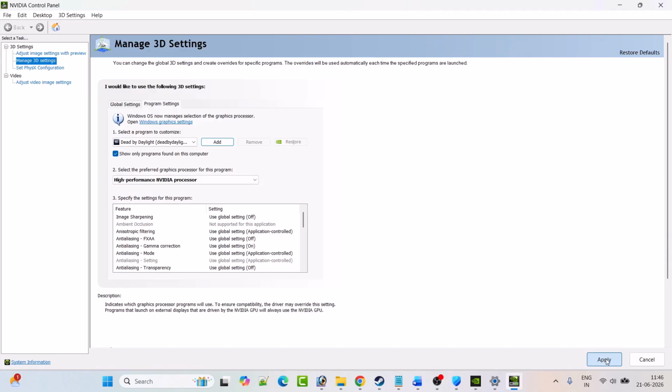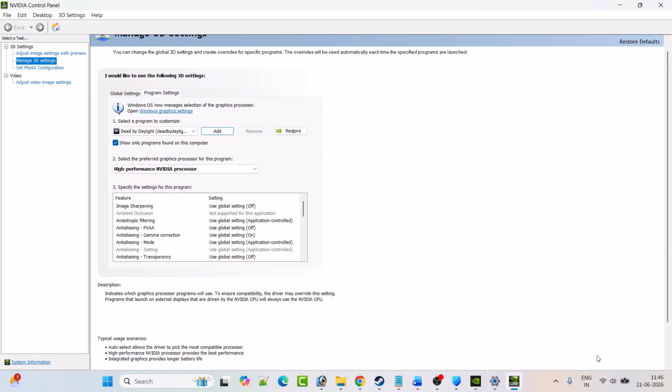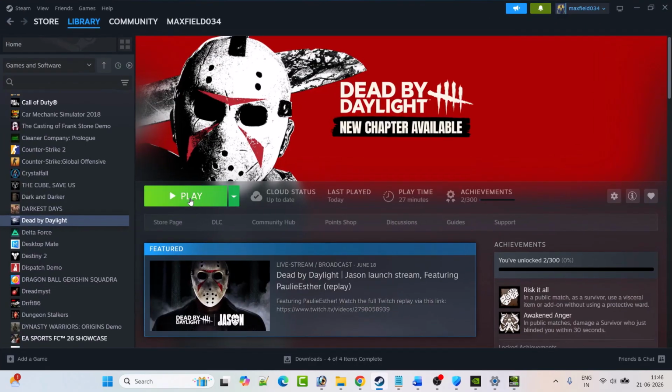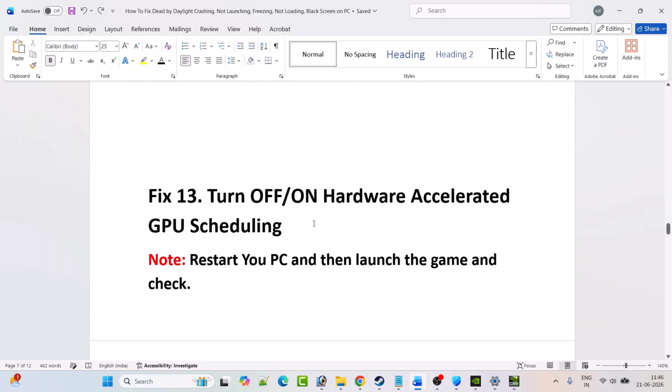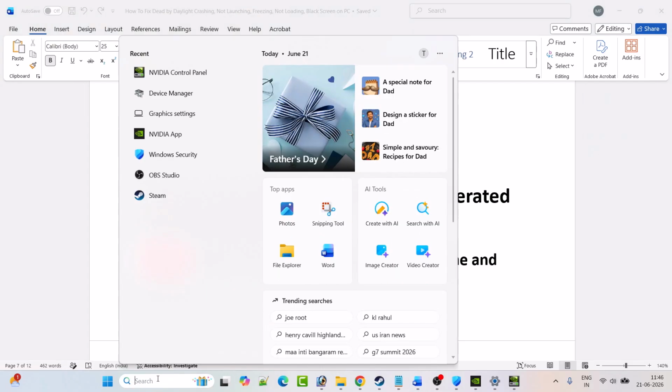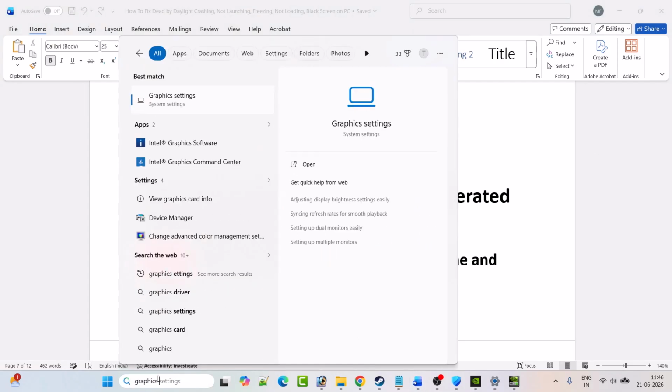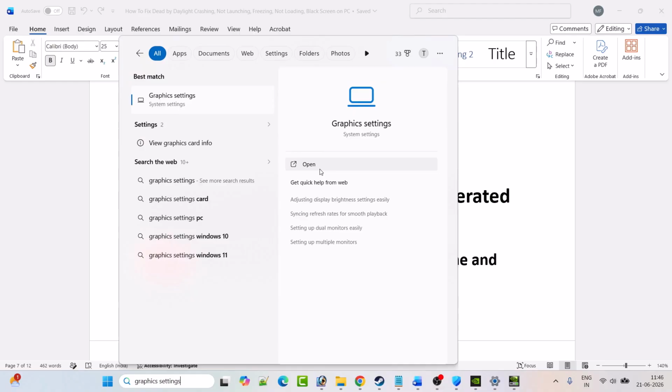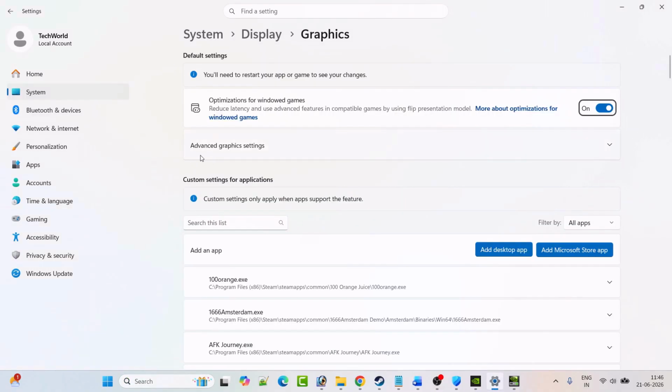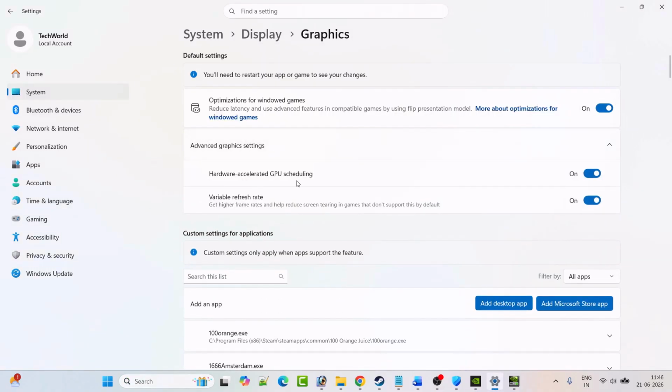Don't forget to hit on the Apply button, and after it gets applied, you can go ahead, launch the game and check. Fix 13 is to turn off hardware accelerated GPU scheduling. So in Windows search type graphic settings and open the graphic settings. Now here you will see advanced graphics settings, expand it, and here you can see hardware accelerated GPU scheduling.